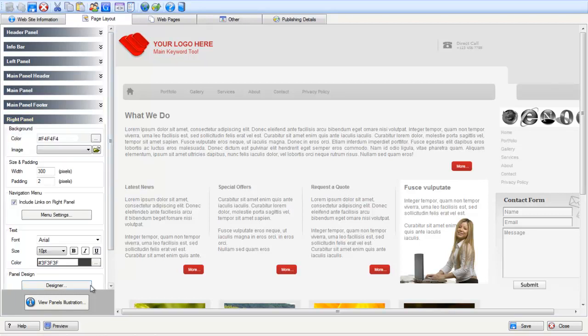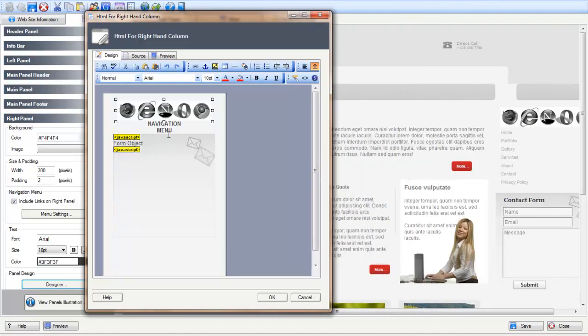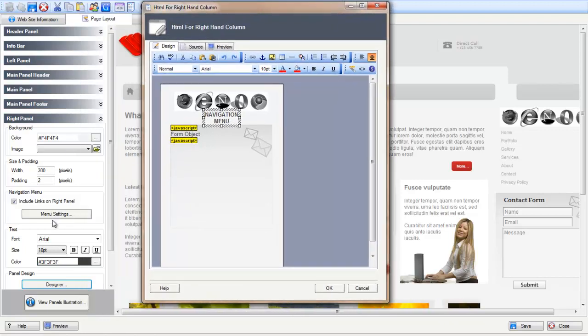Right panel. Okay, on the right panel you've just got an image here, and the navigation menu, again that's controlled here, and this form, this is a flash form, and I'll show you how to edit it. You just need to change your email address in an external file, which I'll show you straight after we've finished here in XsitePro.